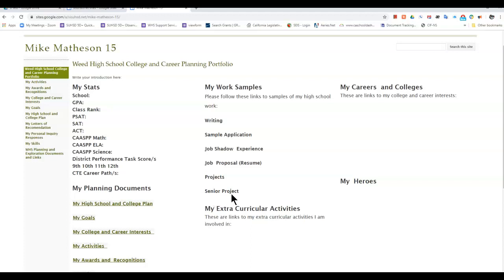This last column is where you can put links to colleges and careers of your interest, as well as any links to pictures of people you would consider to be heroes, people you look up to, coaches, family members, individual. Maybe it's a politician or it's somebody that has just inspired you throughout your lifetime. And we're going to be teaching you how to add these pictures and links in the next day.